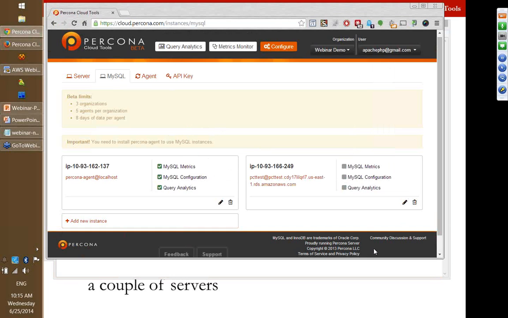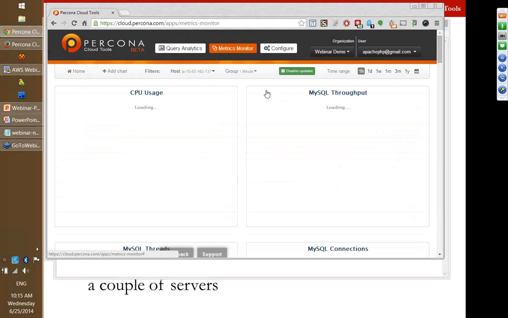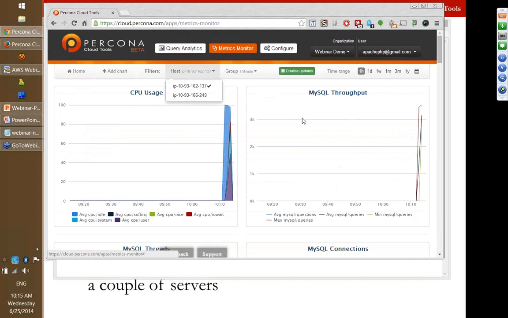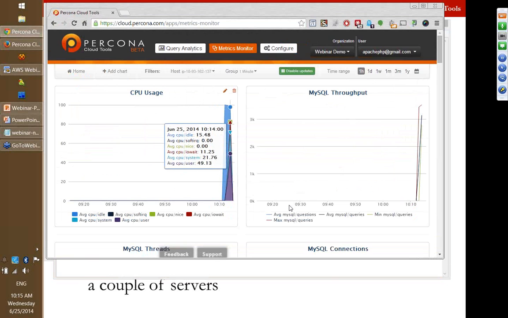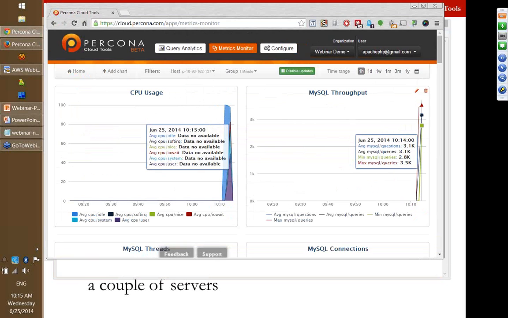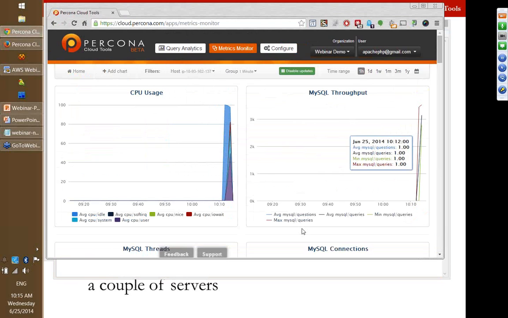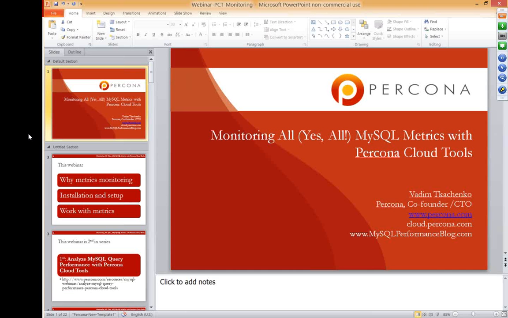So while workload is still running, we actually now can go and try to see already updated data. So yes, we see already data from this agent available on charts, and we can see already CPU utilization and MySQL throughput, which this agent provides. So while workload is still running, I would like to get back to my presentation.